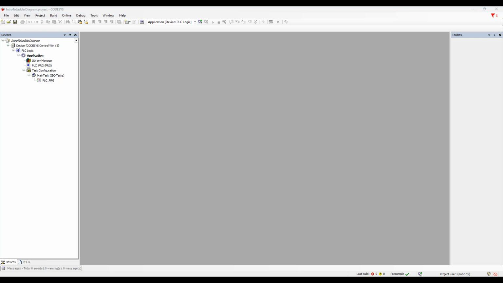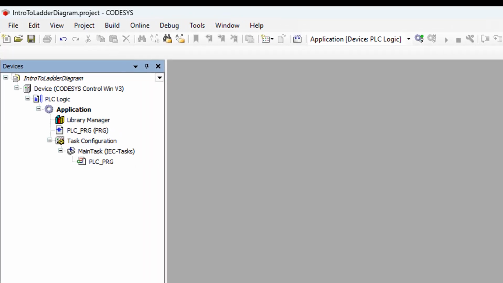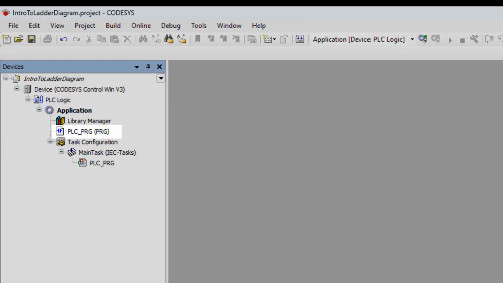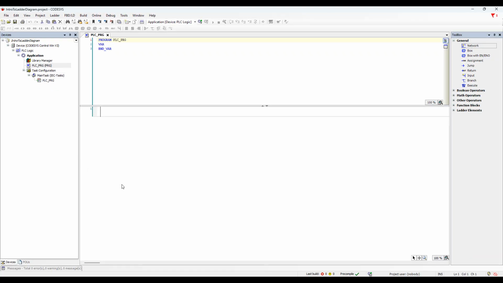And in the newly created device tree in CoDeSys, you will see a PLC_PRG program created for you that will be implemented using ladder logic diagram. By double-clicking on it, we will be able to interact with the program. We can edit the declaration part and the implementation.